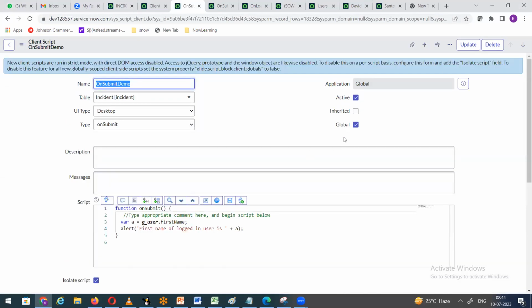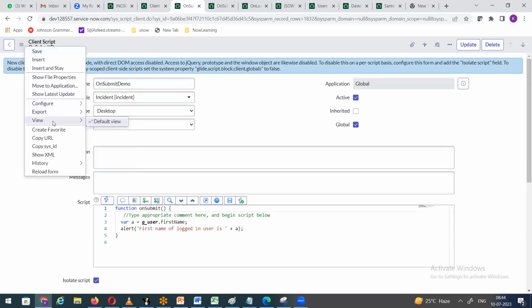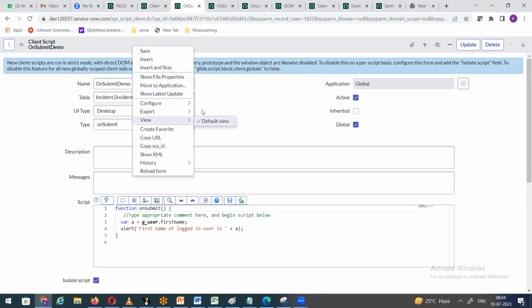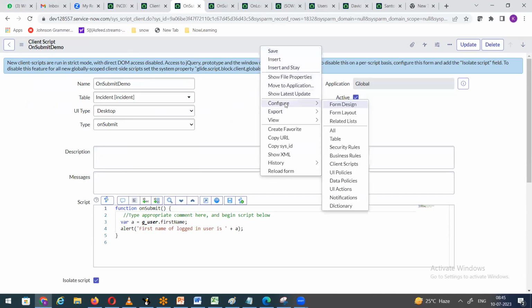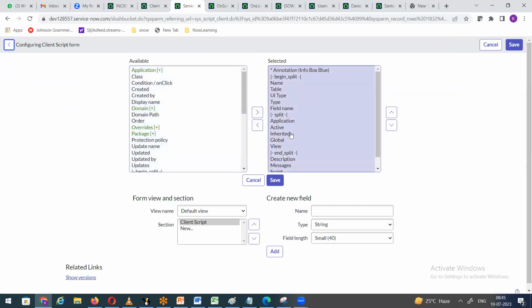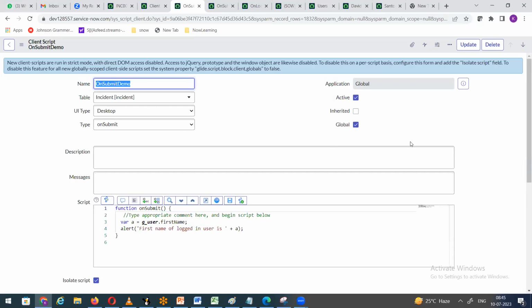Then where is the view? Global under view. Okay, let me go there. Configure view on the default user. Okay, so view should be there, but it is not visible. Go to configure and form layout of the client script form. Under the active inherited global, there is a view field, but under global, see, now view is coming. It's gone. You have to check why view is not visible.